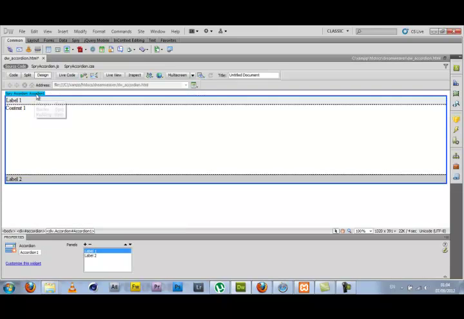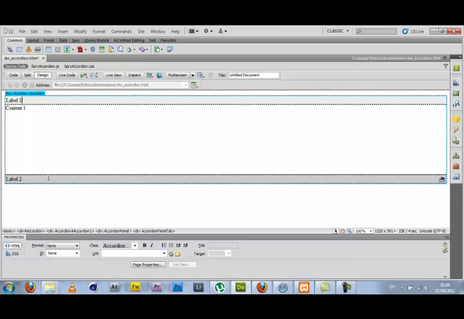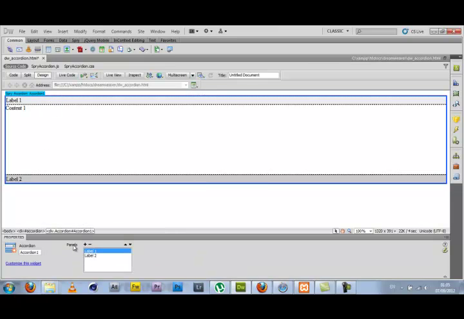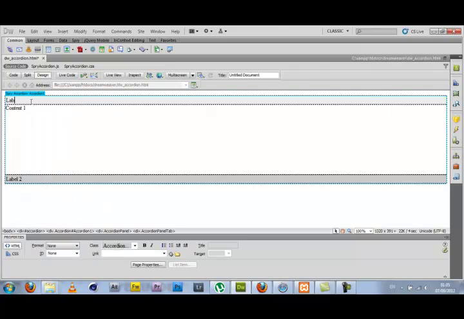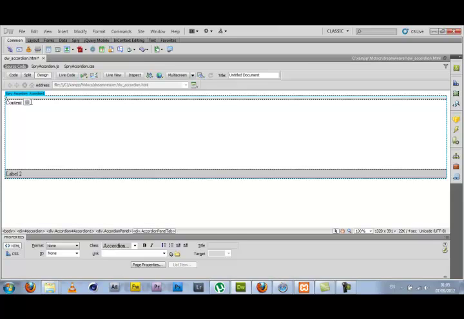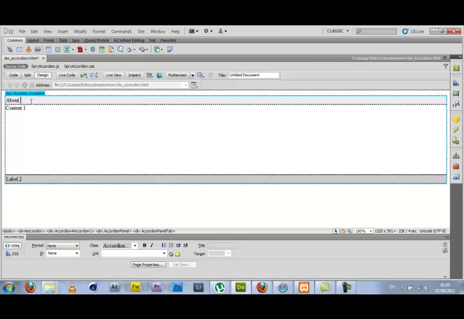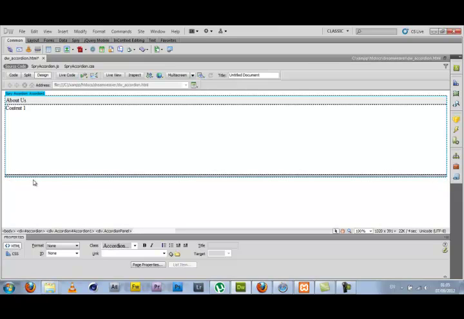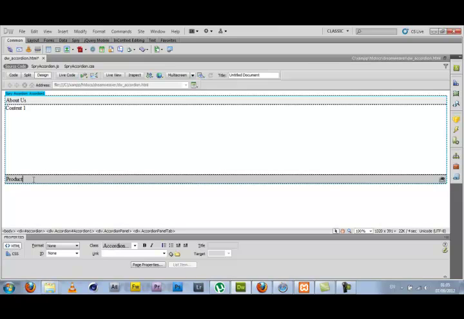You simply click it, then in your properties panel you can see the two panels that you already have in your accordion. That's label 1 and label 2. You see them down here, panels 1 and 2. You can simply go here and rename your panels. For example, I might call this About Us. Then I'll go to 2 and name it, let's say, Products.